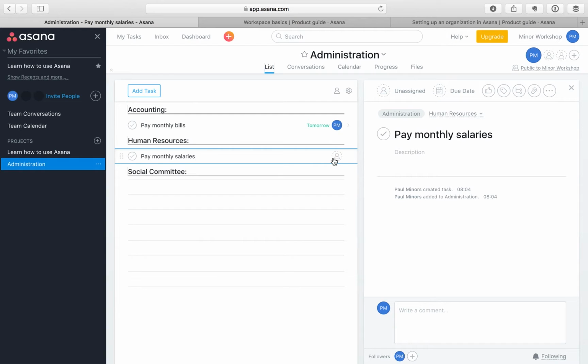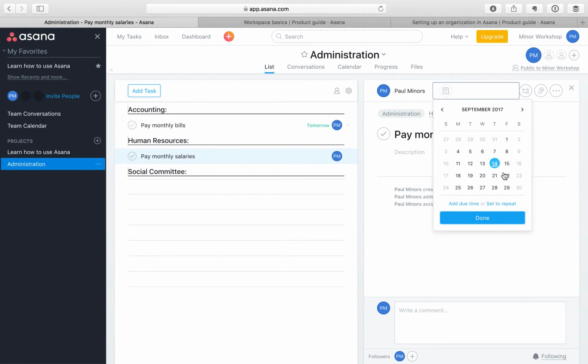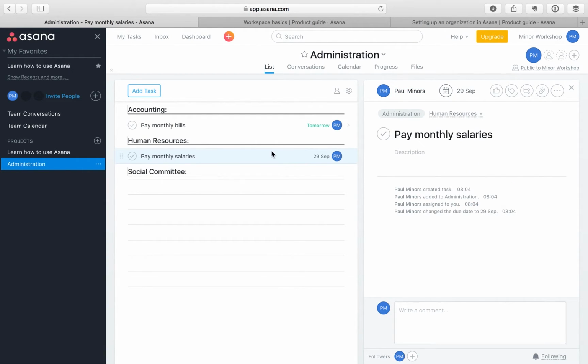So another place that I could assign it, if I didn't want to click up here, I could just click down here and assign to me. I'll do that at the end of the month. So here we go. Here we have the very starting basics of a project. The project is all administration tasks. We've got sections for the different types of tasks and a few tasks to get started with.